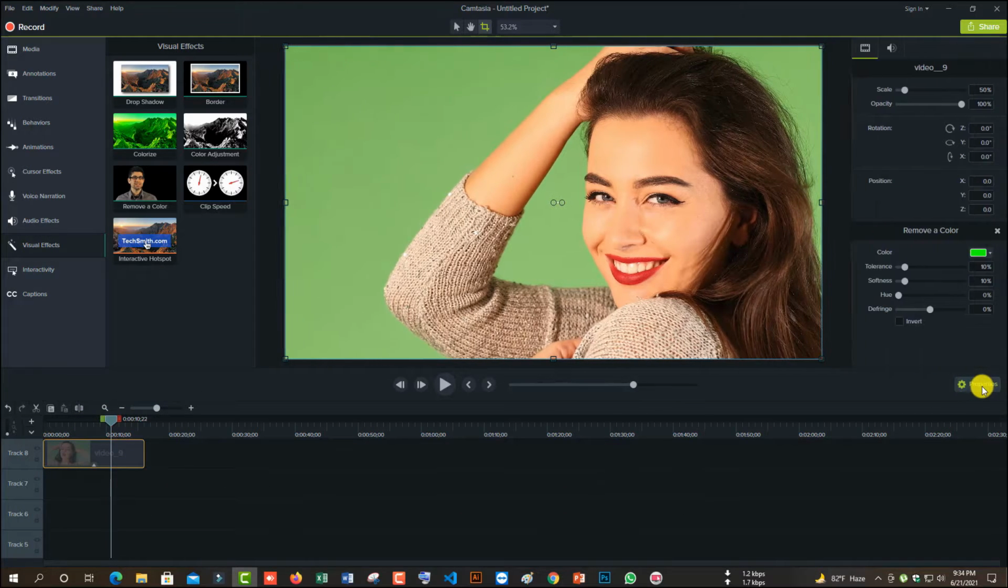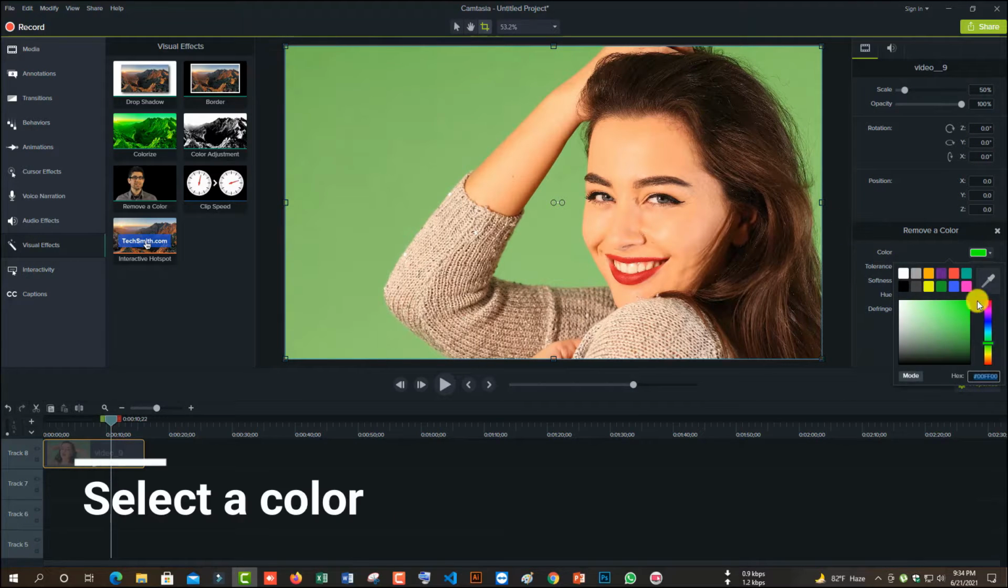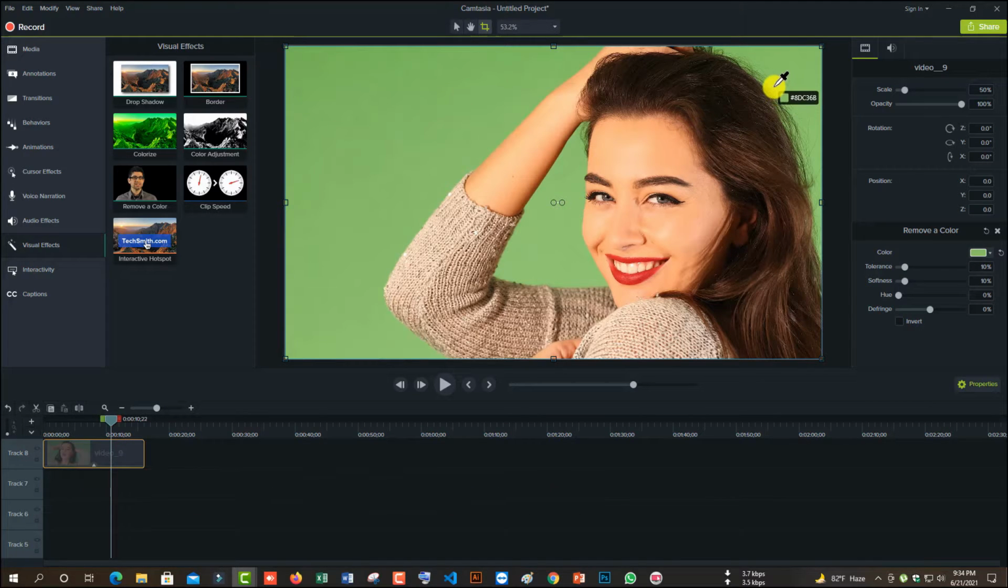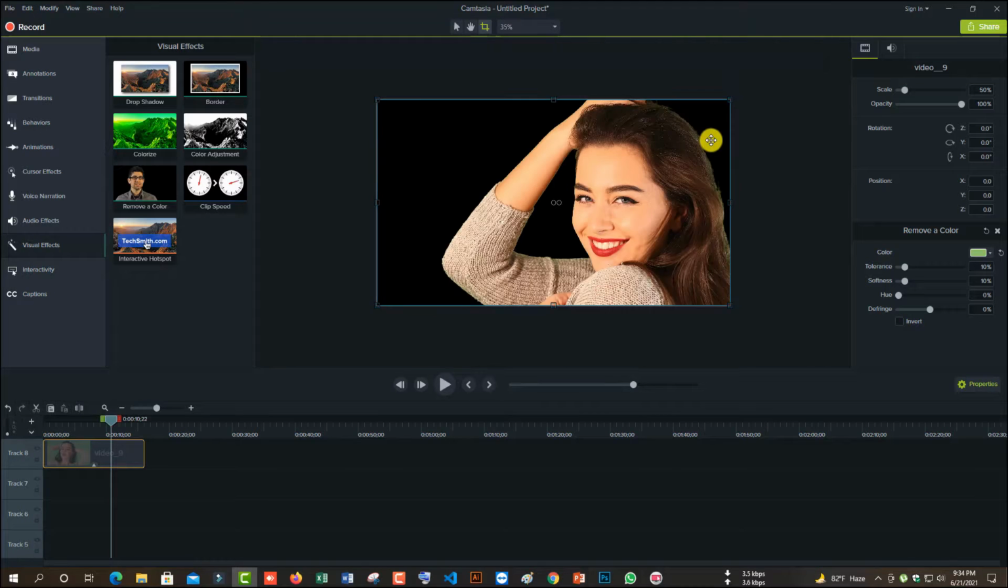open the Properties panel, navigate the color picker to select a color to remove. This part can be a little tricky and sometimes you have to try different areas of the video before you get the best results. Keep in mind that you won't remove all of the color by simply making a selection.